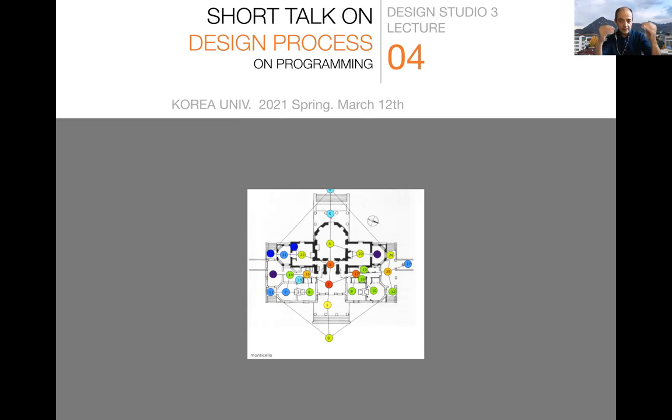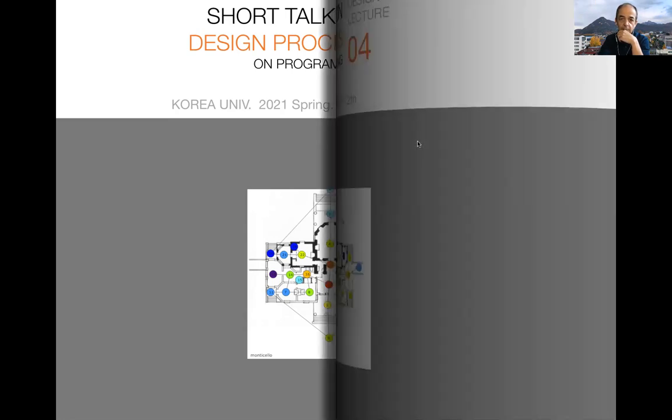Not only having a list of the spaces and sizes of the spaces, which is what we usually mean by the program, but also to see which kind of relations they have among themselves. And that is one of the layers we need to make a design, because in the end, buildings are not making just one exterior image. It's about organizing a set of spaces. So let's continue.